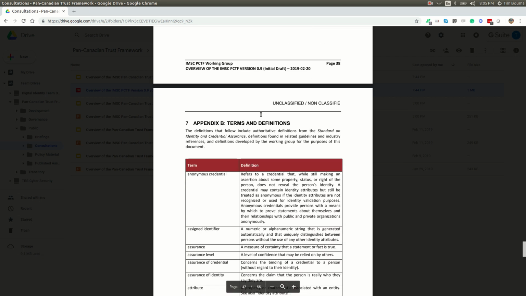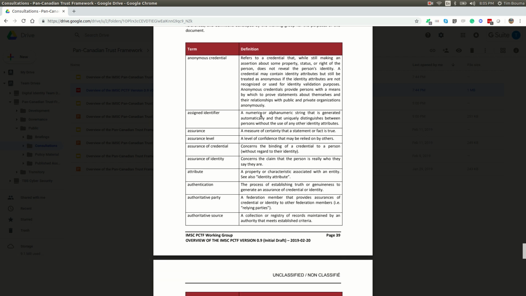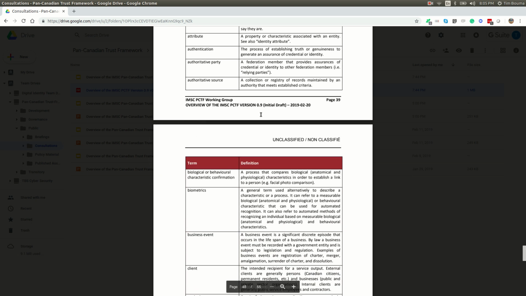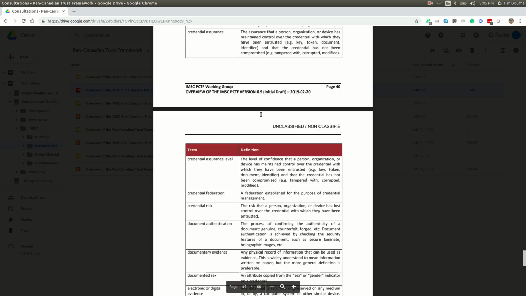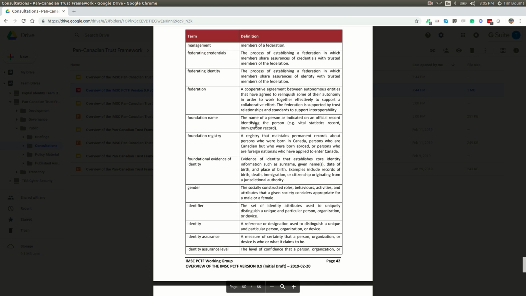And then we have all the terms and definitions that we've developed over the years, and usually a lot of these have ended up in policy instruments or guidelines that we've actually developed. So we just collected them all in here for the benefit of applying the trust framework.